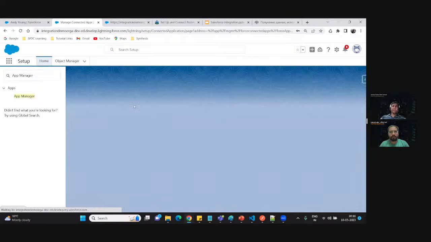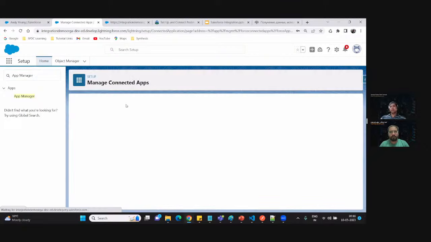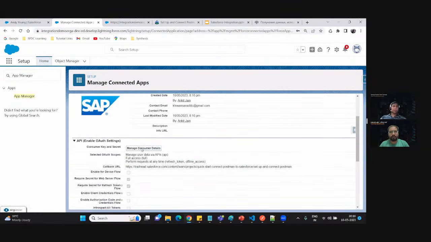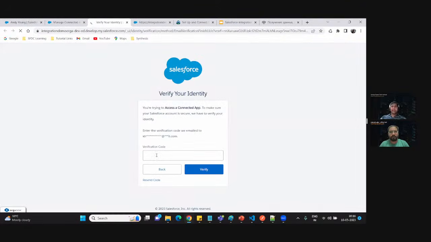Whenever you go and create the connected application, Salesforce does provide two key important things. First is the client secret key, and second is the client key. So Salesforce provides two important things whenever you perform any kind of integration, that is the client key as well as the client secret key.